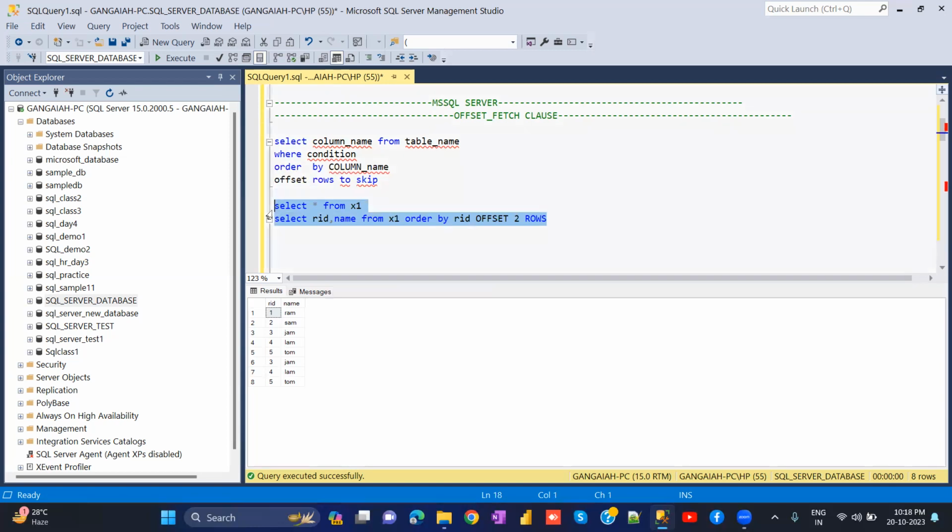This is the result, the x1 table records. This is the result for the query I wrote. See, here what it will do: it will offset the first two records. It will skip the 2 records and display the remaining records. Here totally 8 records are there, but in my result I am having only 6 records. It means it skips the first 2 records.